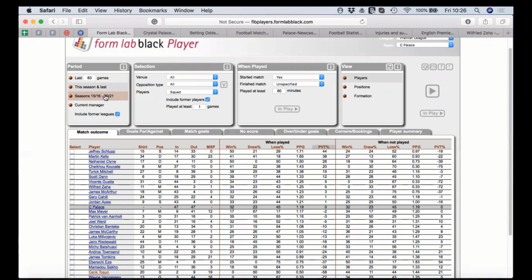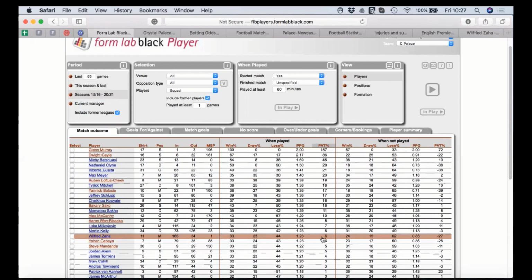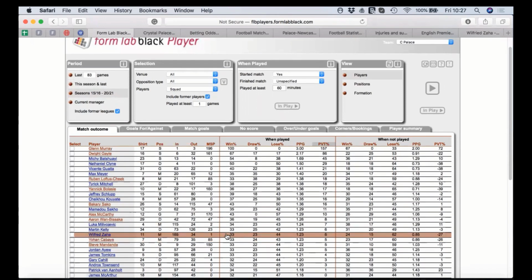If anyone watches quite a lot of Palace, you'll know that Wilfried Zaha is basically the heartbeat of the team. Everything flows through him. He had a bit of a quiet season last year, but he's back on it this season. And because he's been there a while and been their top man like he is this year, I'm going to filter it back to 15/16. It's only a 6% average points better, but if we go and click into those games... Look at the minus 27 when he's out.